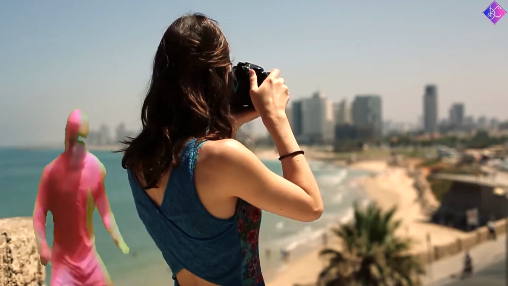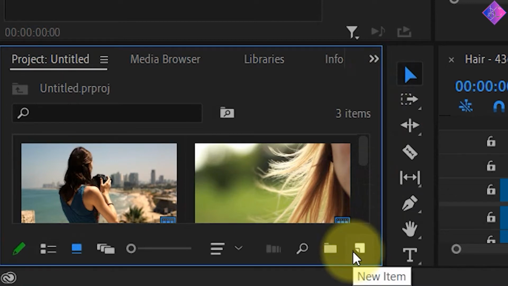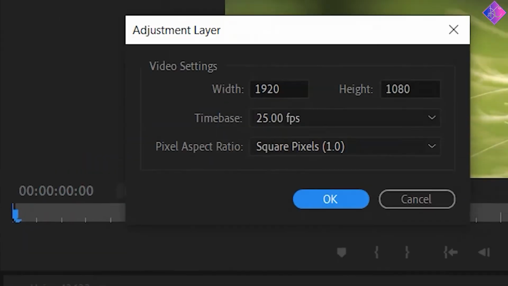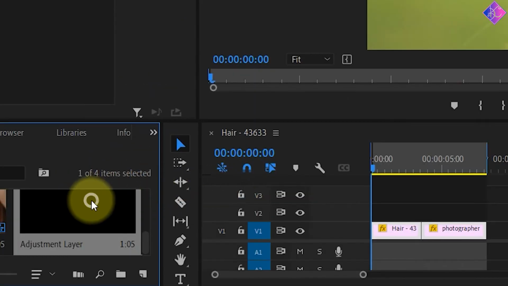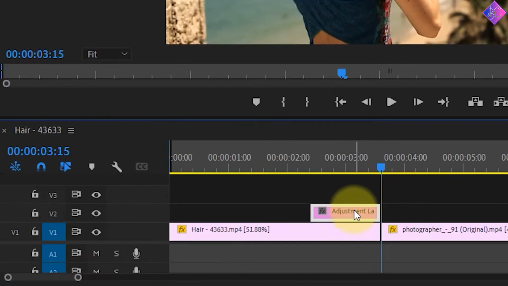Now, let's check out how to apply these effects. Go to the Project panel and click on the New Item icon at the bottom. Then choose Adjustment Layer. I'll just click OK here. Next, drag the adjustment layer to the timeline on top of the video clips. Make sure to place it on the center, right between the two clips.